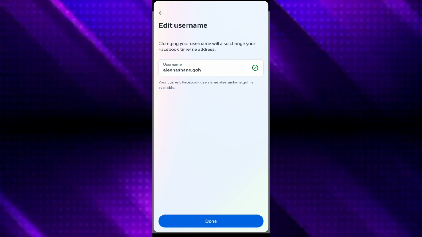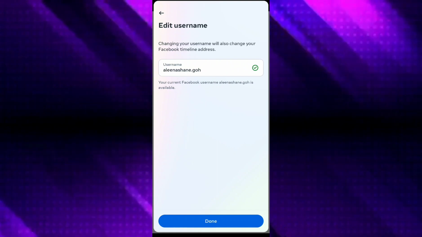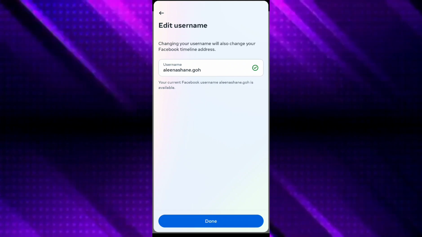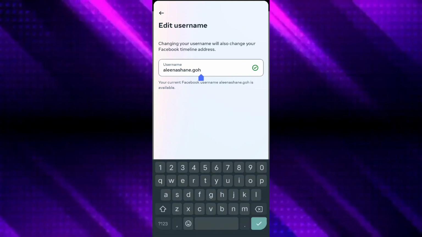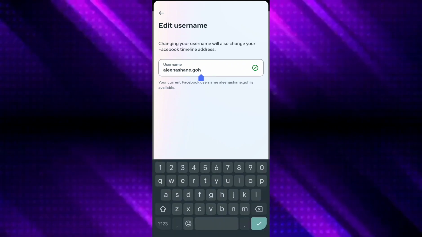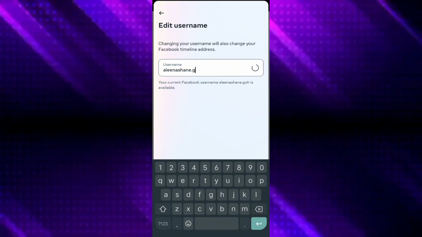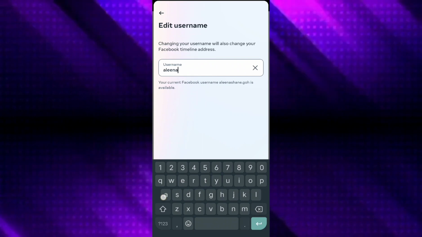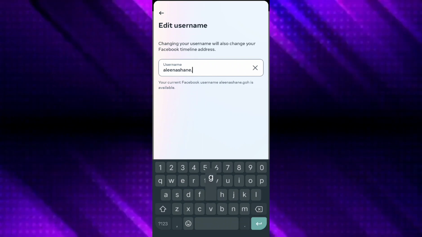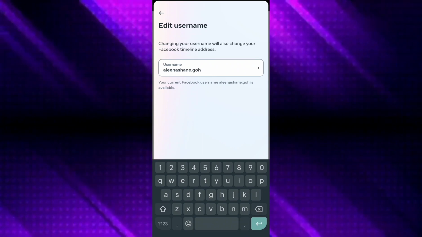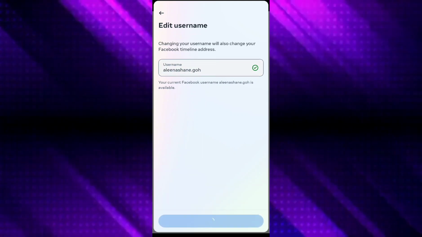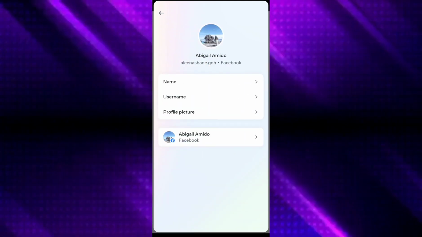So just to make it clear, your username is also your Facebook timeline address, which is also your Facebook URL or Facebook profile link. So just type any usernames that you like, but not all usernames are going to be available because some will have been already taken and everyone has a unique username. So once you change your username, your Facebook URL will also be updated.